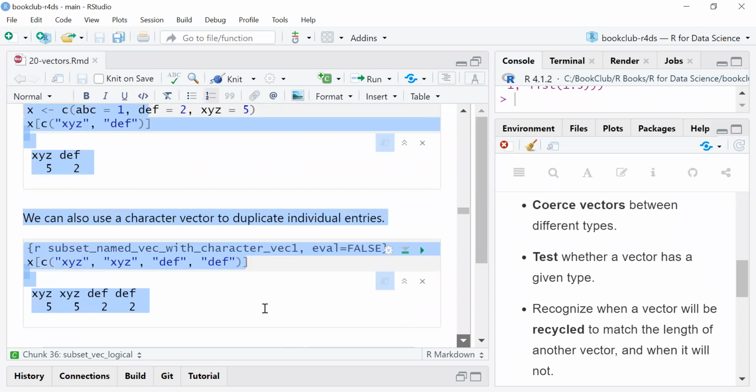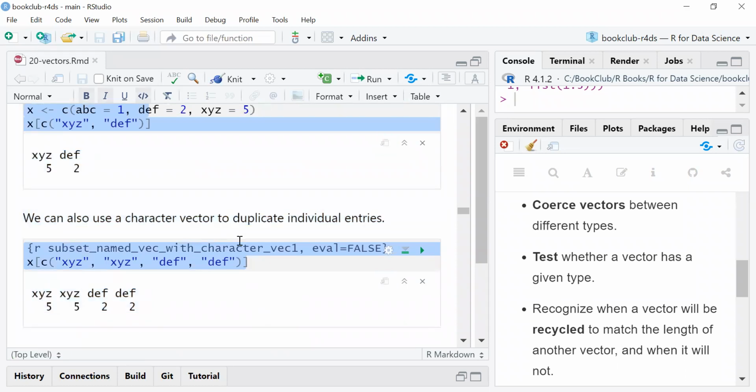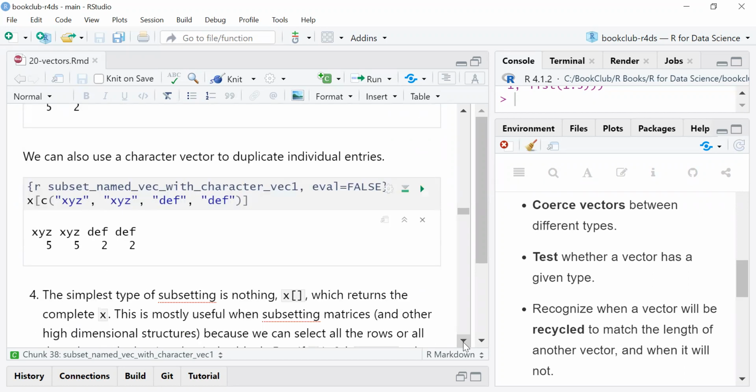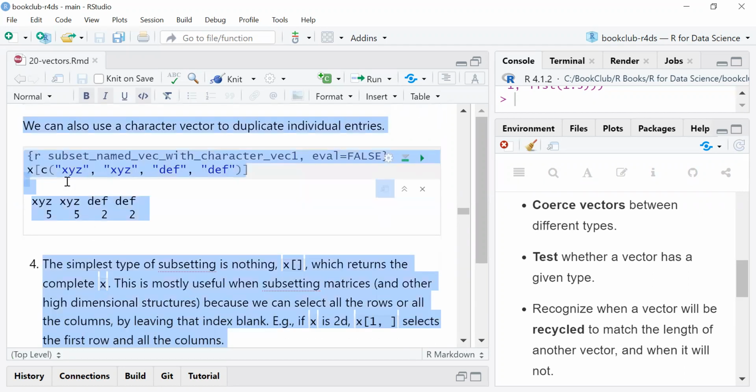We can also use a character vector to duplicate individual entries. So if we have x, y, and z, and then repeat it, and also d, e, f repeated, then it returns this. Sorry, x where x, y, z, and d, e, f.